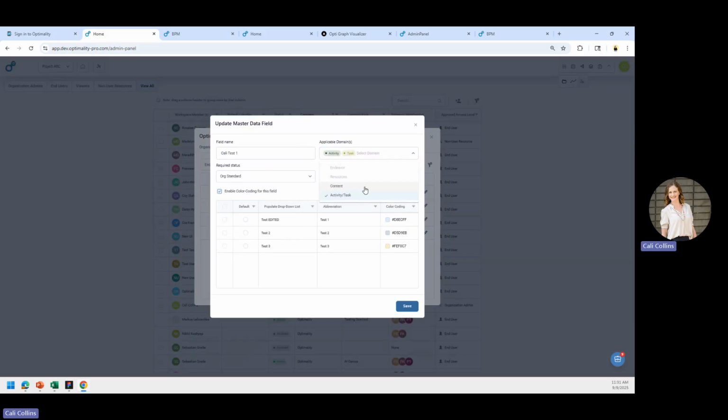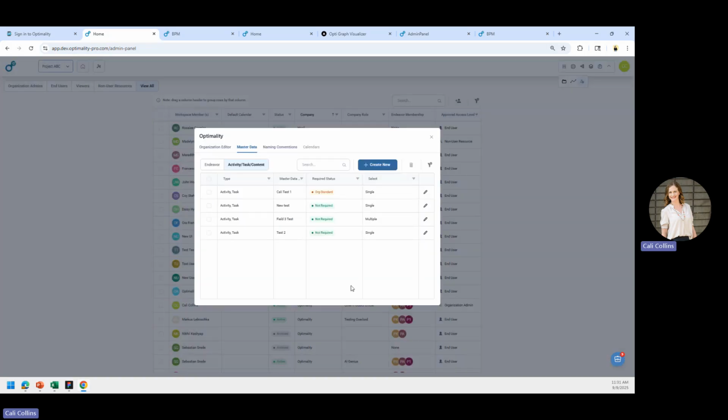You can tag to the applicable domains that it's going to work for. You are able to go in also and add any new values. So we can create a test 4. You're able to customize the colors, or it does default into the next default color in order. We're able to select these as single or multiple selection. You're also able to create whether this is an organization standard or it's just one that you are creating as well. So we can go ahead and save that, and creating new will create new fields.